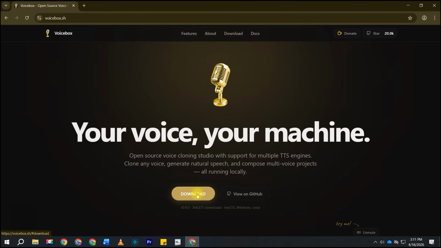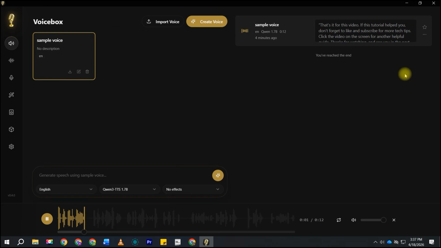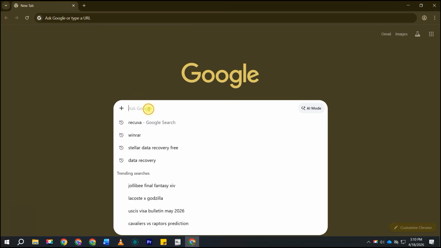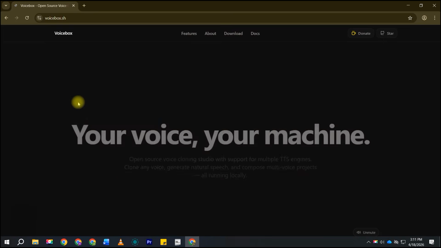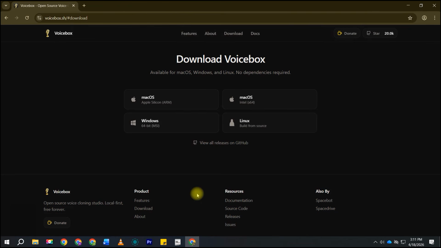First, we need to download a software called VoiceBox. It is a free and open source voice cloning studio that supports multiple text-to-speech engines. Open your web browser and search for VoiceBox. Go to the official website, then click download. Choose your operating system. For me, I am using Windows.